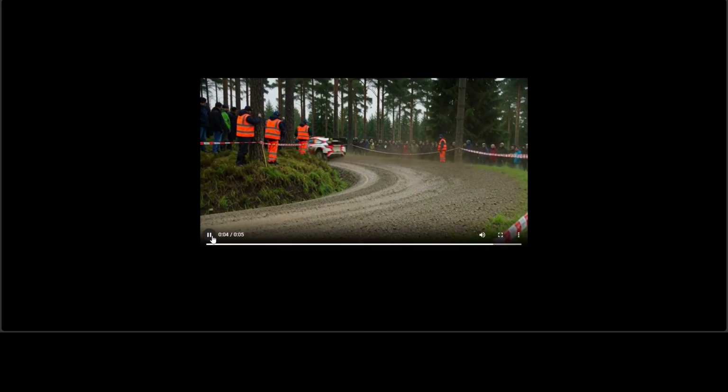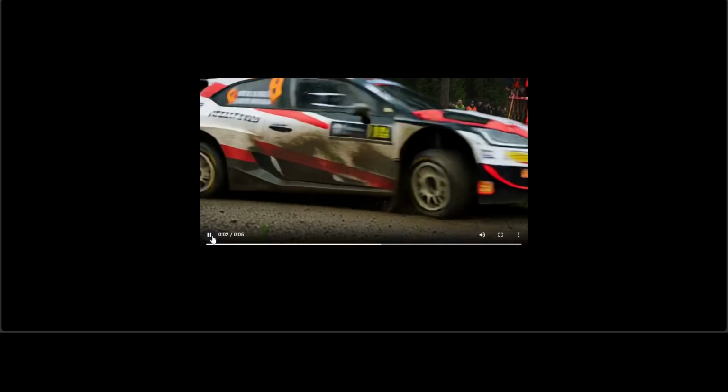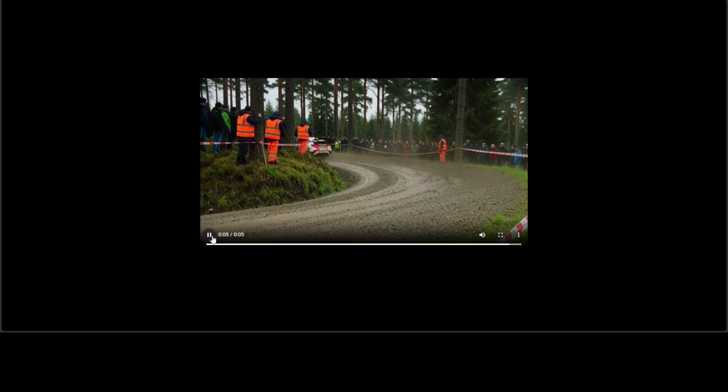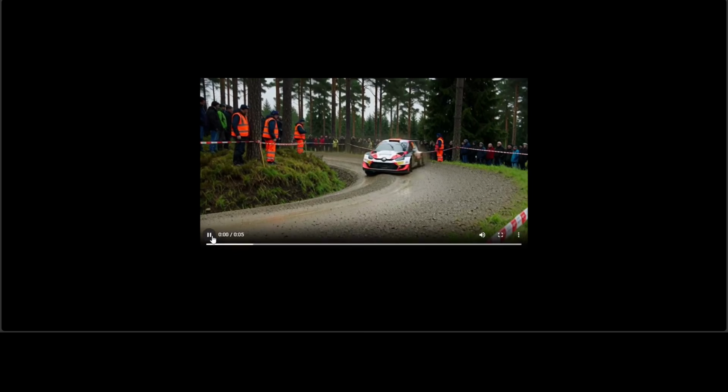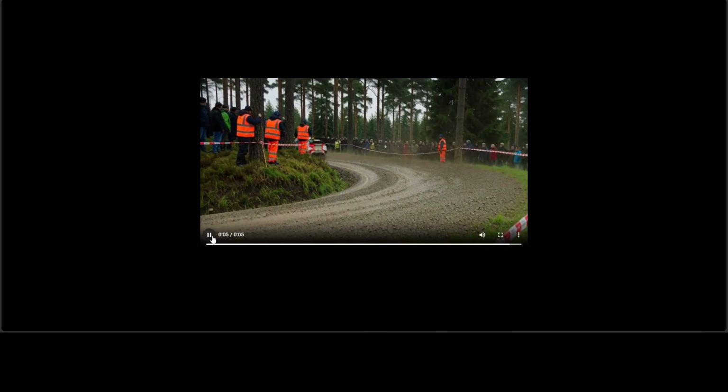There are a few, of course, we can nitpick. I mean, look at the humans. They are a bit robotic. Look at this. But I'm just focusing on the car. It looks pretty good.